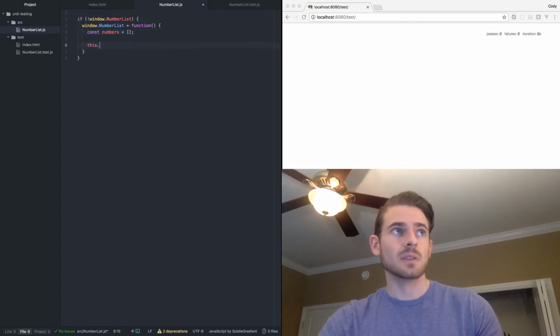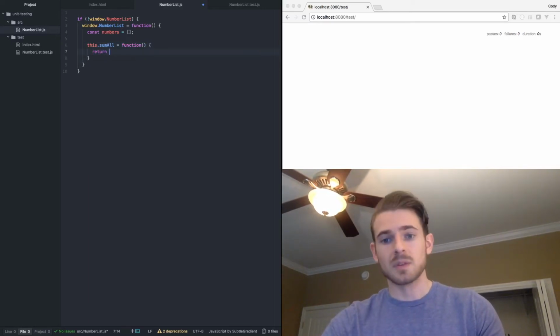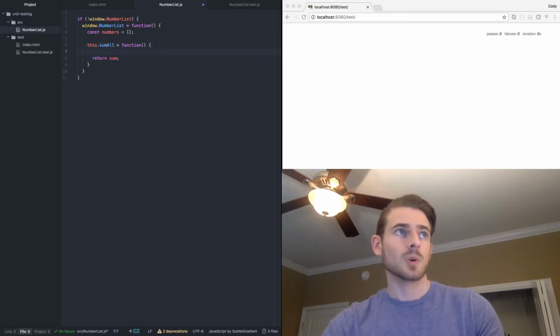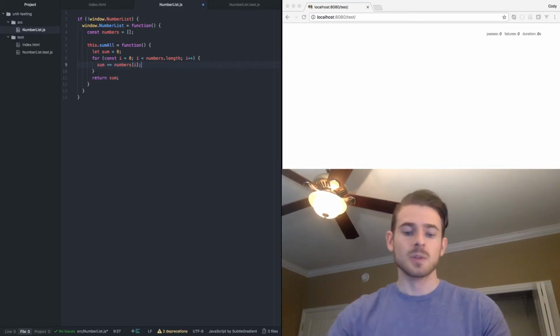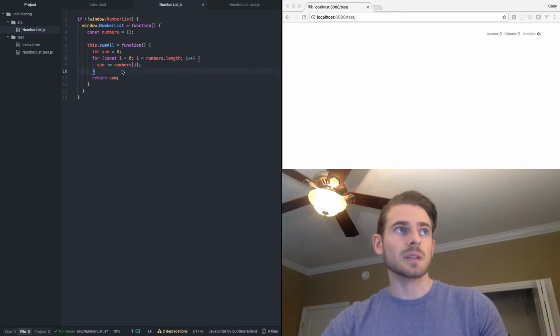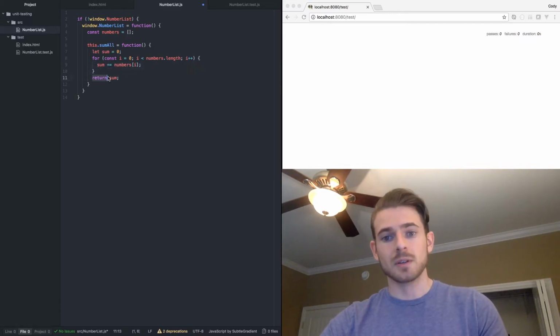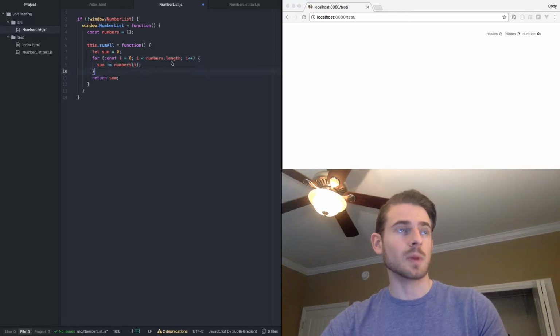And then we could say this.sumAll is equal to a function which is going to return some type of sum. So I'll go ahead and say let sum equal to 0, loop through our number list. All right, so this is a method which runs through our number list and just sums up everything and then returns it. Right, super basic, simple for loop.